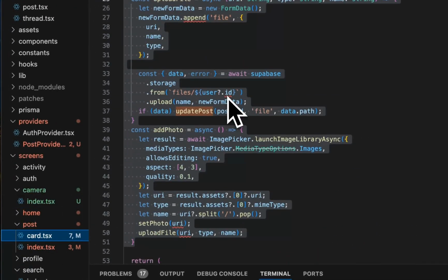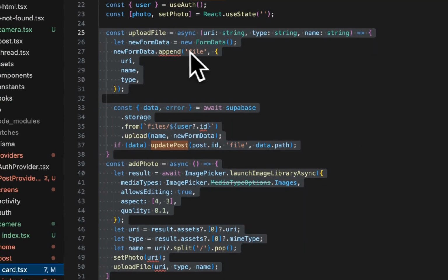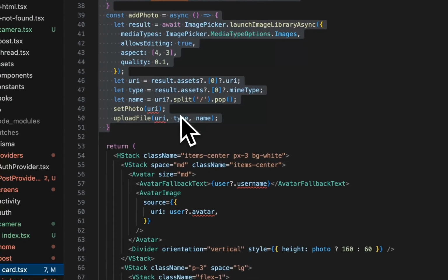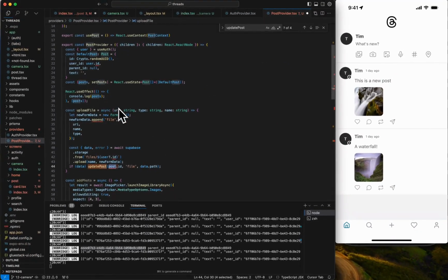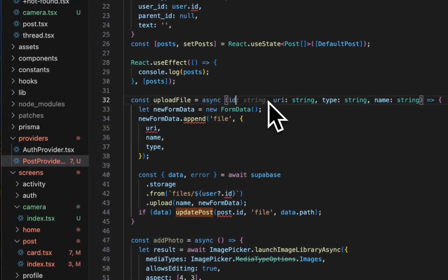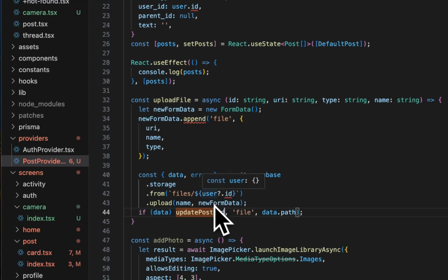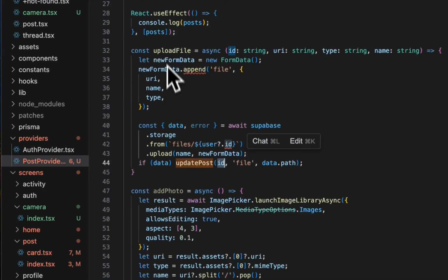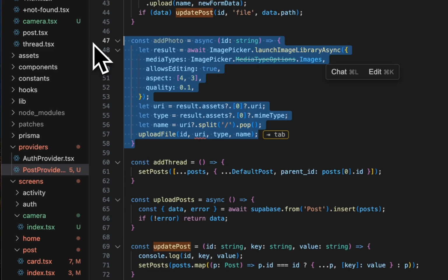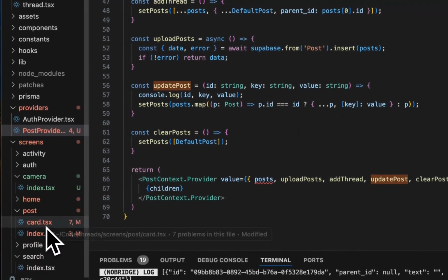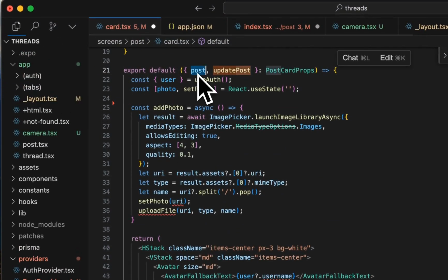So in here, now we could do upload file, add photo. We can move this as well. It doesn't know exactly what post you're on, so you want to pass in an ID string, which would be the post ID, upload file. Honestly, this could stay. Maybe this still stays in this card. But we still need to pass in the post ID.